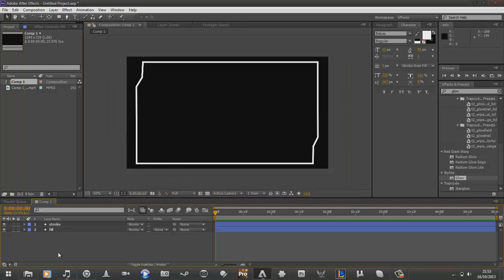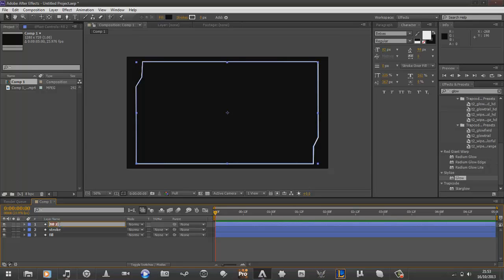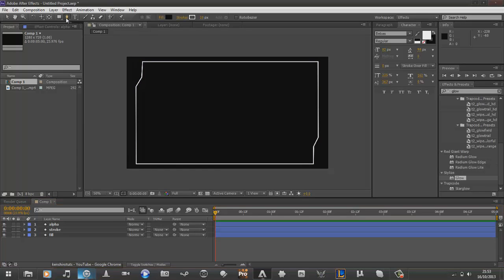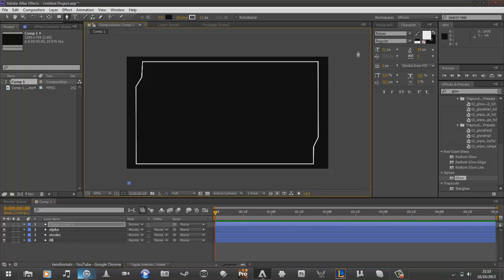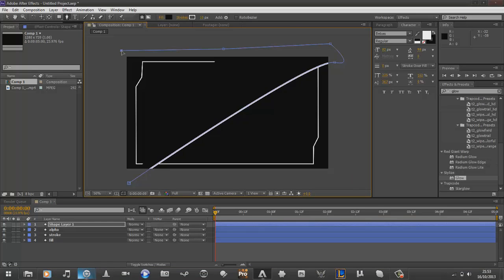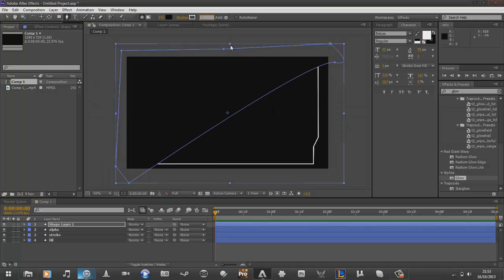First of all, I'm going to duplicate this fill layer, not on top, and I'm going to call it alpha. Then click off so there's no layer selected. Select your pen tool again and just create a sort of shape over the top, like so. We're going to have to change slight things on this in a minute. So make sure the stroke is off, zero, and make sure the fill is white.